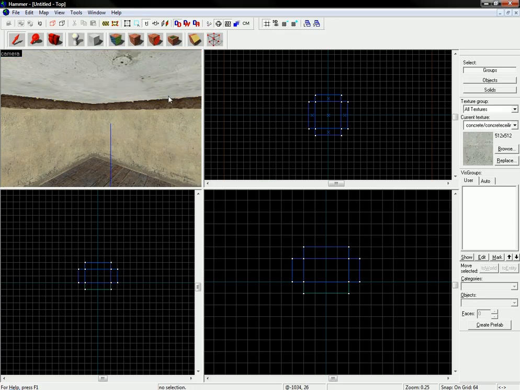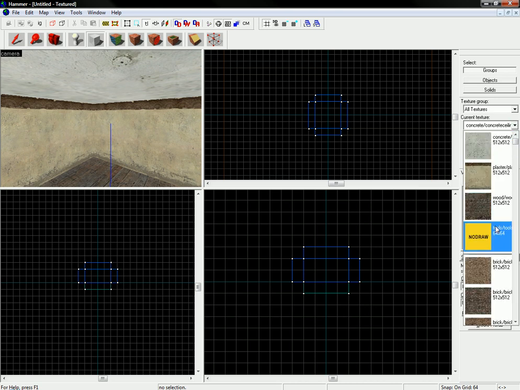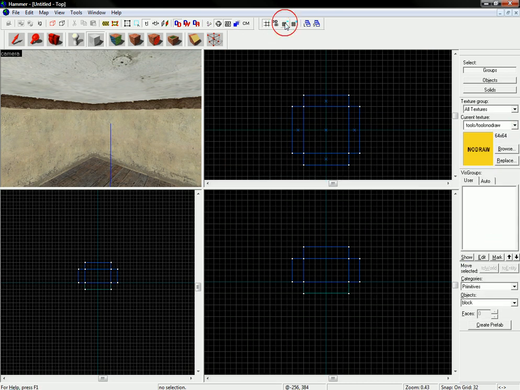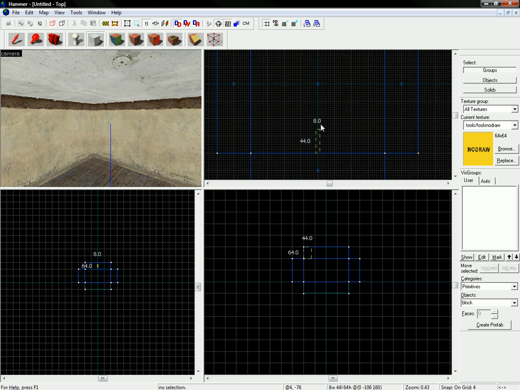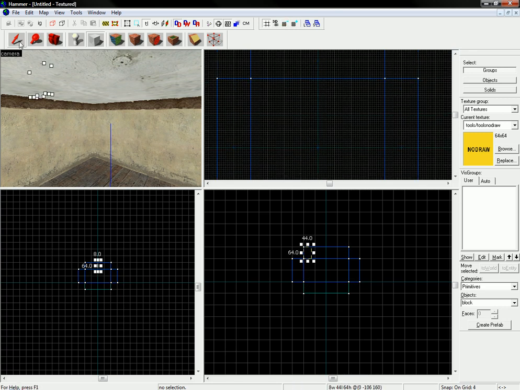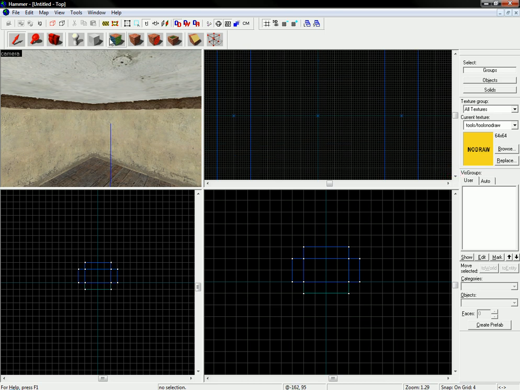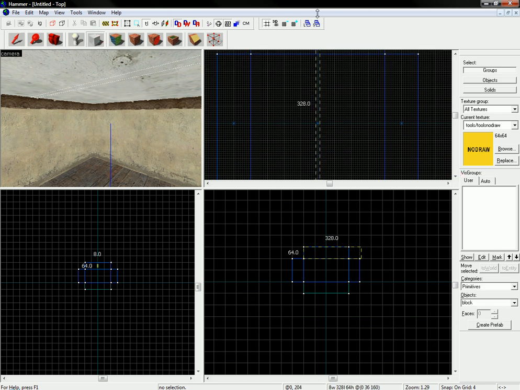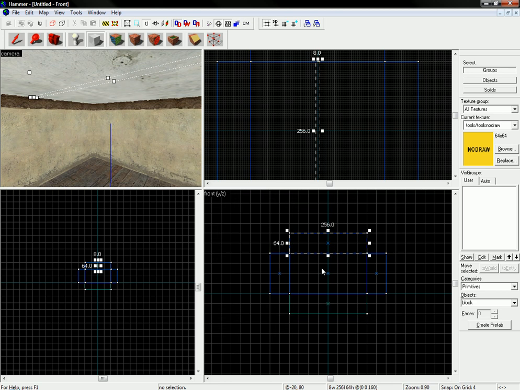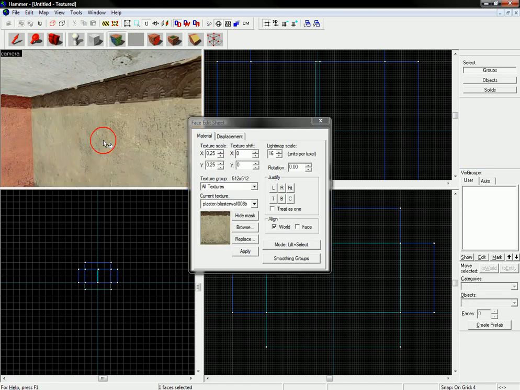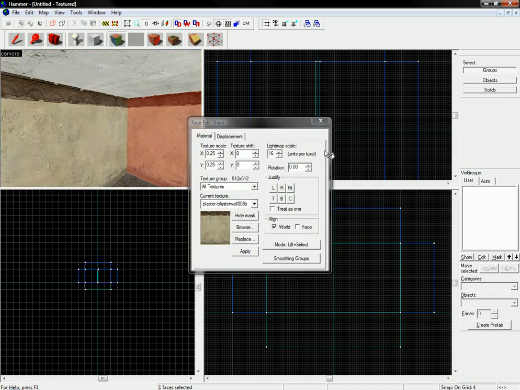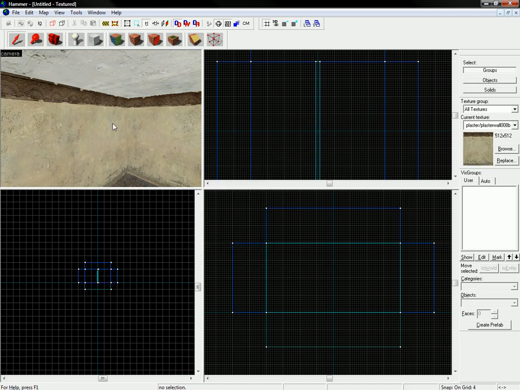Okay, here we go. Now let's add our little wall where the door is gonna be. I'm just gonna put it in the middle. Okay, there we go. Texture it. And we have our walls.